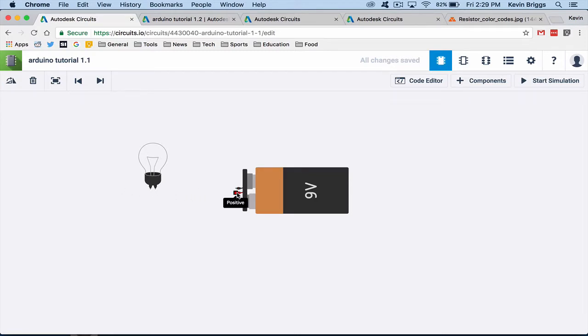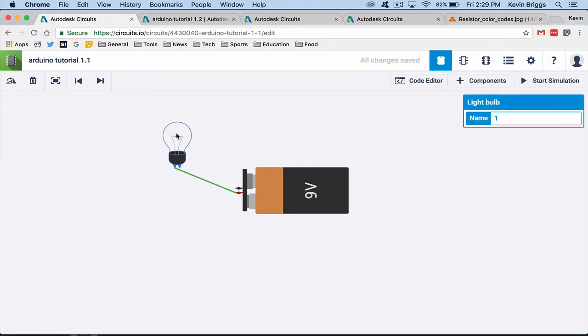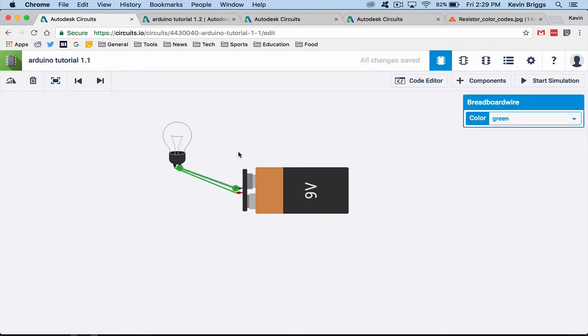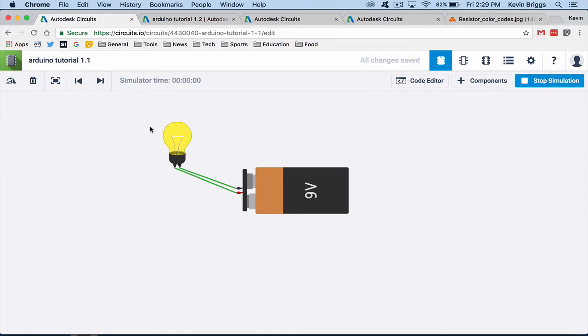In order to make this work, we need to get the positive out here and then back into the negative. So if I were to take a wire and just connect it like that, drag this guy up, and then get this terminal and put it back into negative, the power will go from here into the light bulb, light up the light bulb, and go back into the black, into the ground. If I simulate that, you can see my light lights up.